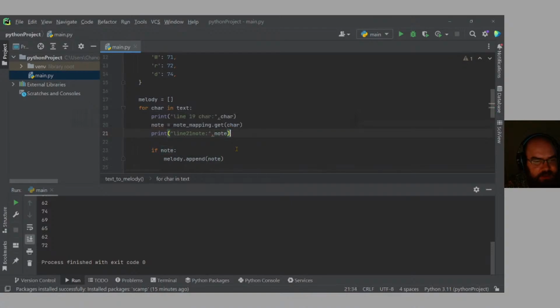Then I'm going to have you add one more line after line 23. Hit return. Print, paren, quote, line 24, colon, hello. Okay, we're ready to run this.